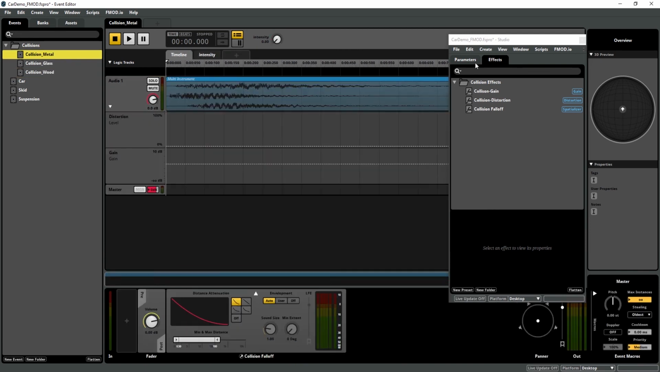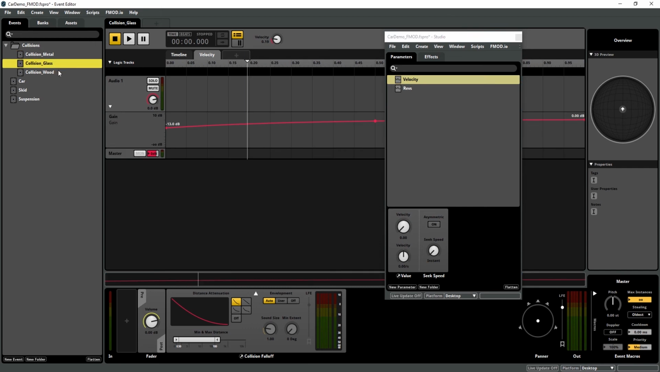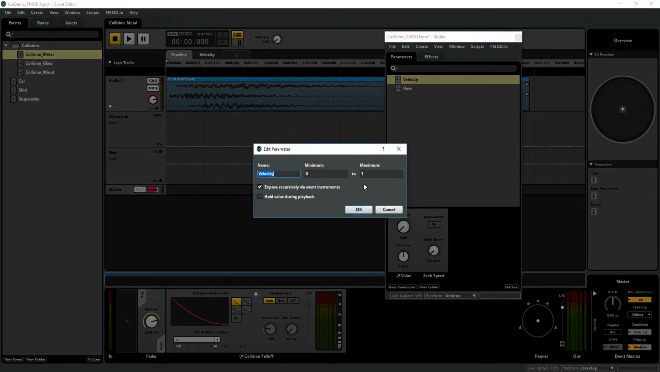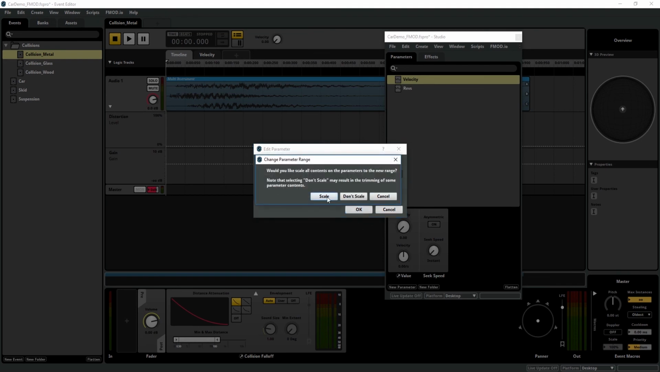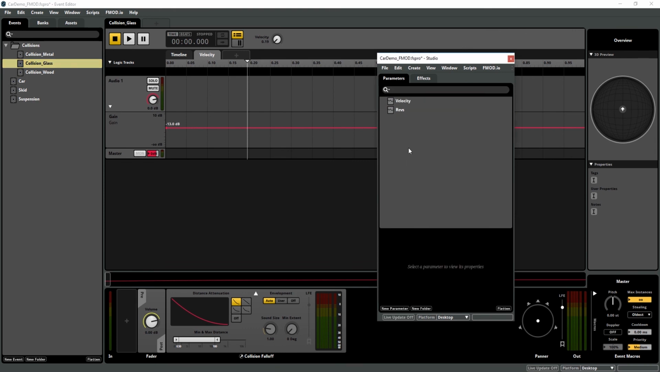Now let's say that later on in the project, I need to rename this. We want to call it velocity instead. You can see that every instance of that has been changed to velocity. And I can also right-click on it and edit it and say I want to change from 0 to 100 as opposed to 0 to 1 like it was before. I can just say okay and then scale it. All of these are linked, and all I did was just edit the parameter. So you can see how this is really easy to scale to large projects.